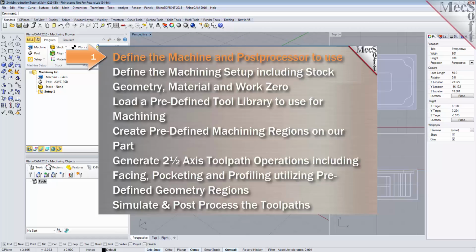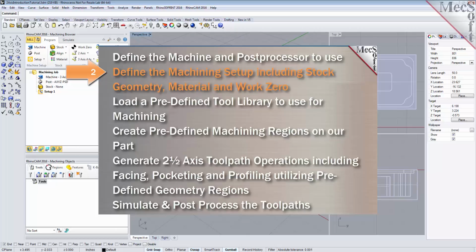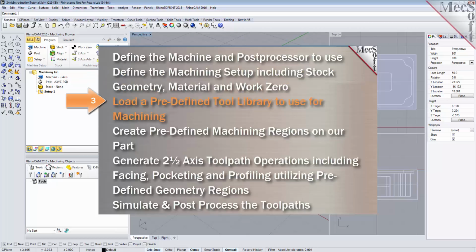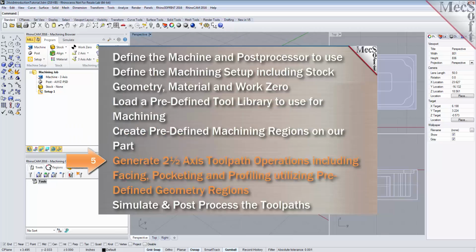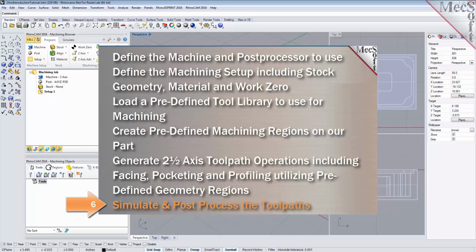First, we will define the machine and the post-processor to use. Then, we'll define the machine setup, including the stock geometry, material, and work 0. Then, we'll load a predefined tool library. Then we'll create predefined machining regions on our part. We will generate our 2 1/2 axis toolpaths, including a facing operation, 2 pocketing operations, and a profiling operation, using predefined regions. Then we'll simulate and post-process the toolpaths.